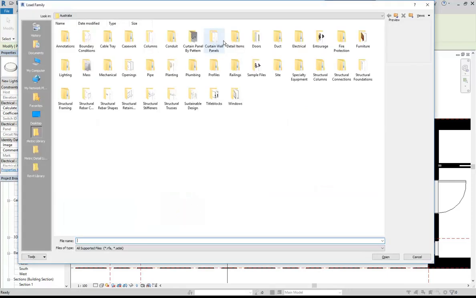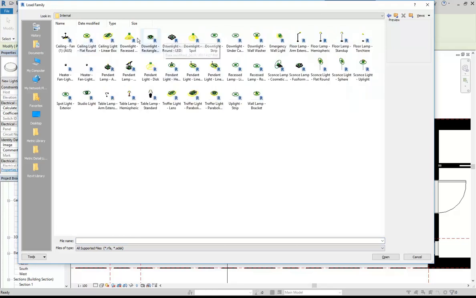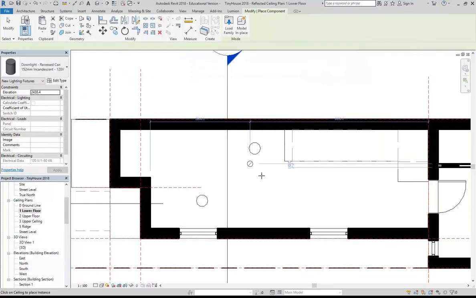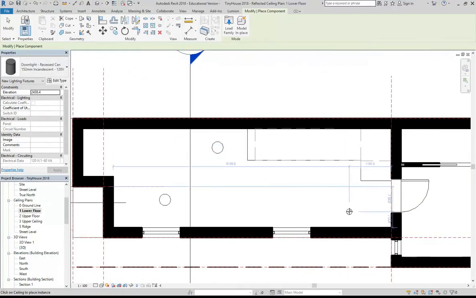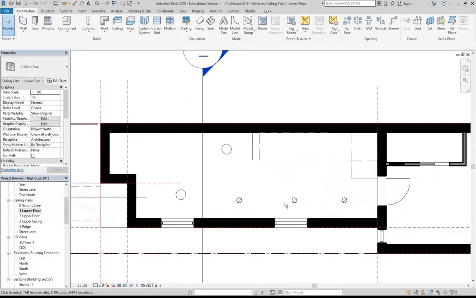And then I'll go back to low family and just get some other types of lights. Go back to lighting, architectural, internal. So there is a recessed one, downlight recessed can. Okay, so I'll just put a couple of these in. But then I might make a camera view just so you can see maybe what some of the issues are with some of these lights.